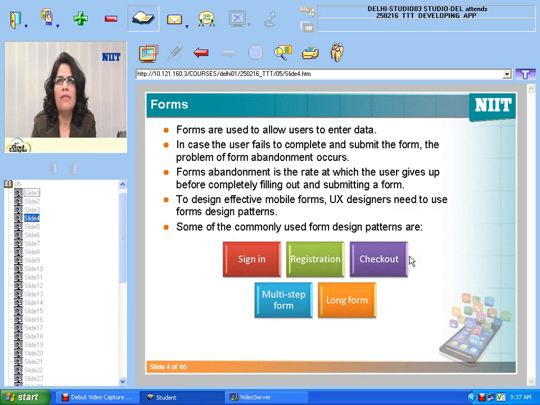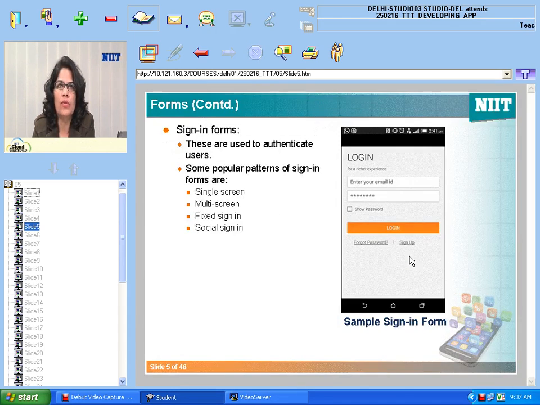Then to design effective mobile forms, UX designers need to use form design patterns, as I just explained. Now, some of the commonly used design patterns are sign-in, registration, checkout, multi-step form, and long form. So we'll be discussing each one of these in detail.